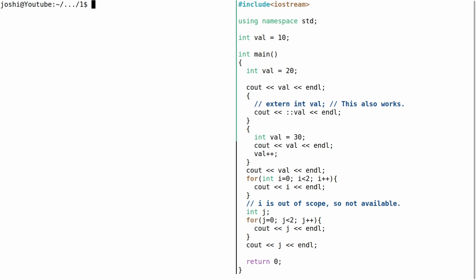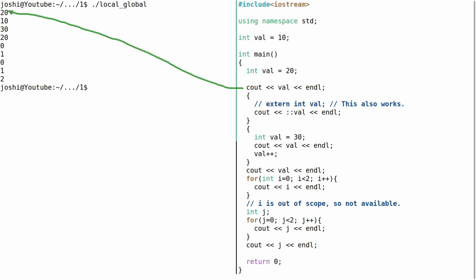Here, let me execute the program. Now, I repeat: the local variable is always given preference over the global variable if the names are the same and nothing else has been specified. So what is it doing here? It is printing the value of which val? Local. So it is supposed to print 20. And it has printed 20.